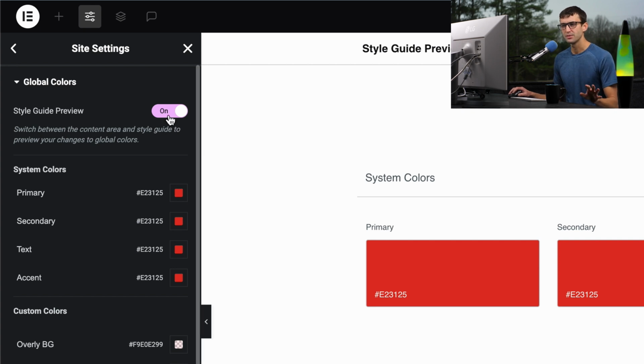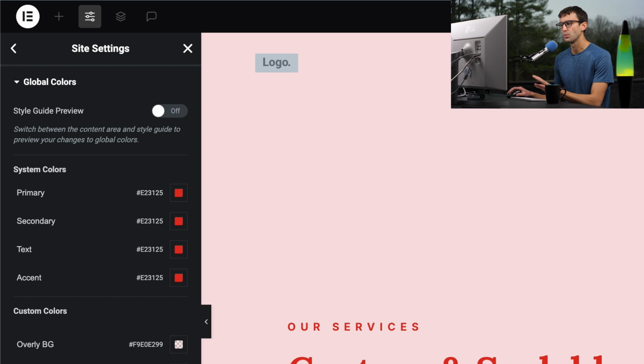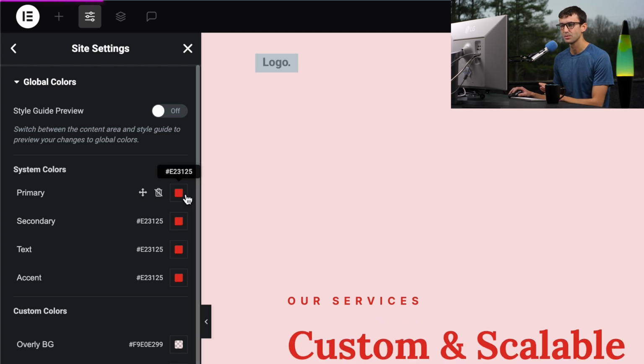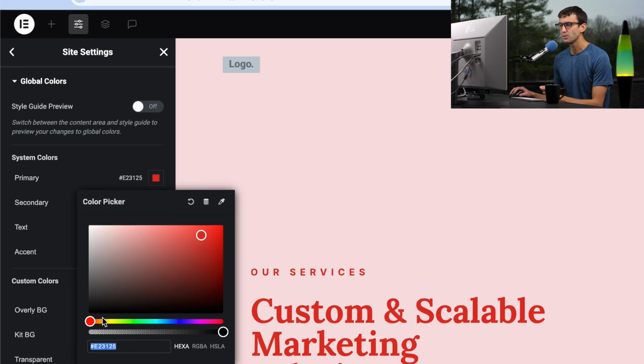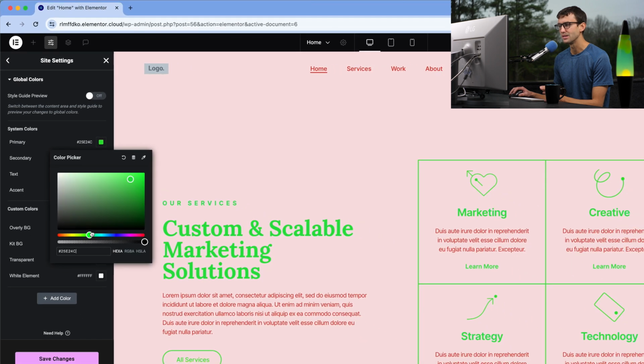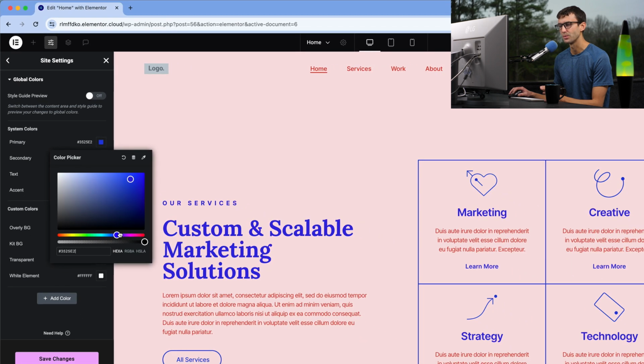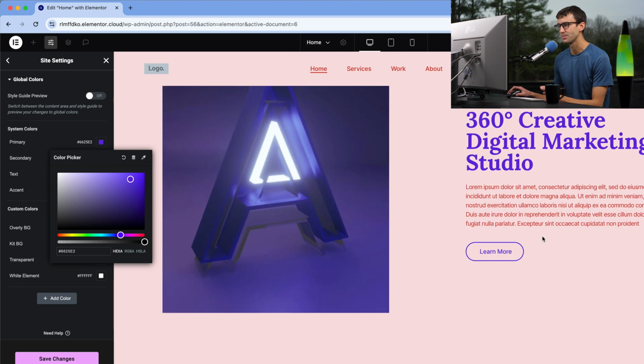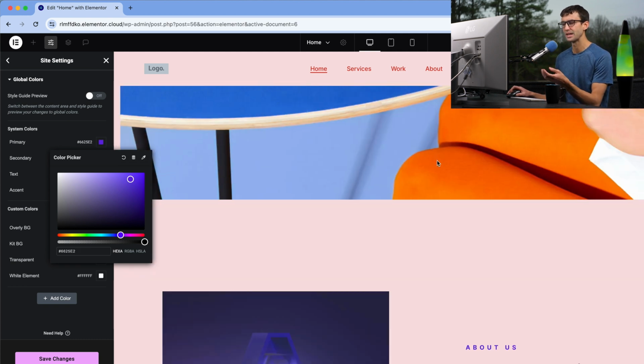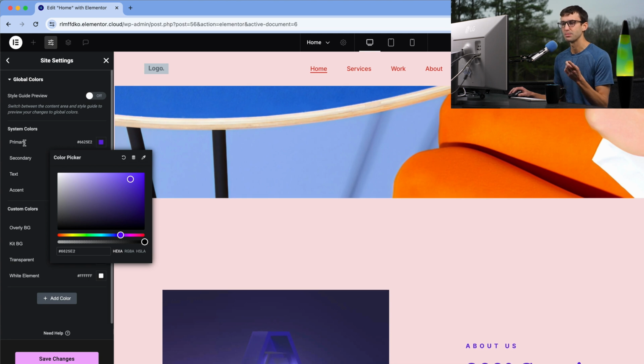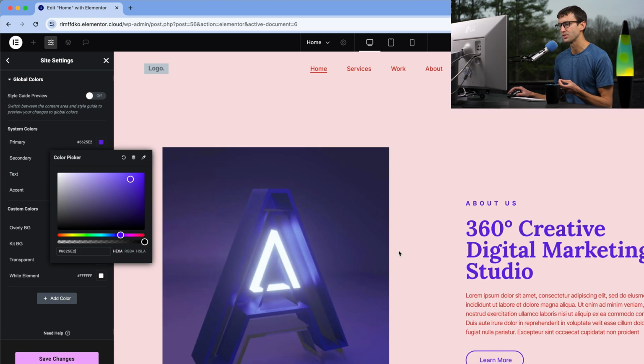So turn off the style guide preview so you can see what you're changing. And let's just start with this primary color here. If we don't want red, we can slide it and immediately see all of the colors on the website update. So these headers, the outline for this box, the subtitles, pretty much any one element that is considered a primary element will change to be that color.